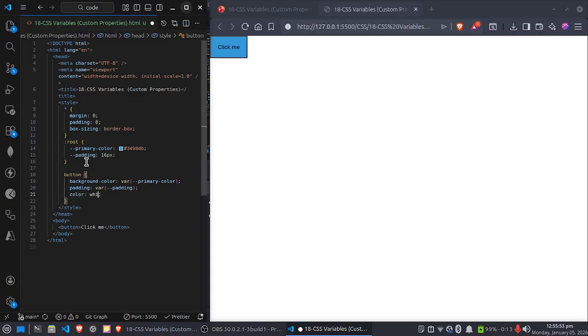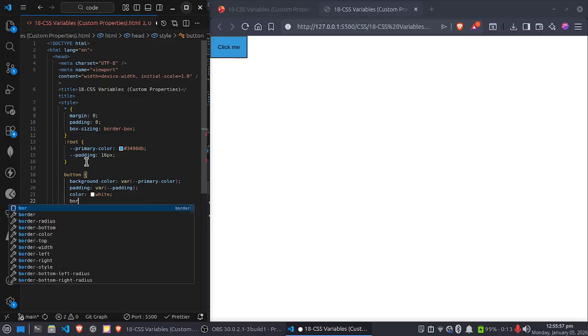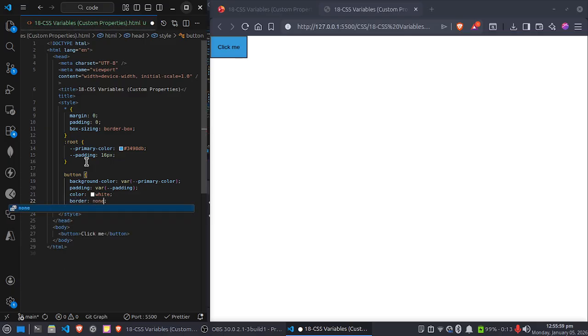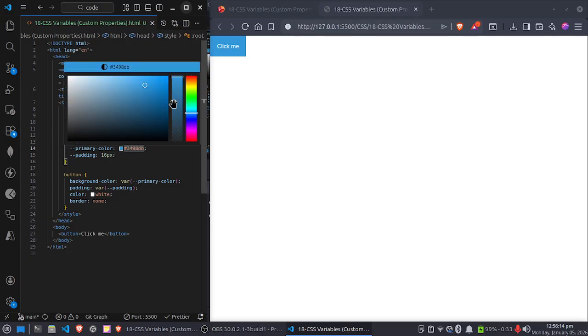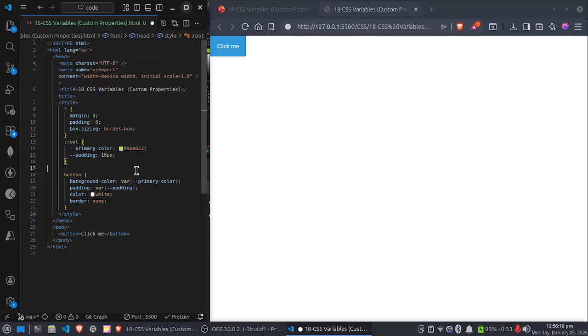Color is white and border is none. So see, the button is using the variable values, and if I change the primary color, everything updates automatically. If I change the blue to green and save this, now it becomes yellow green.